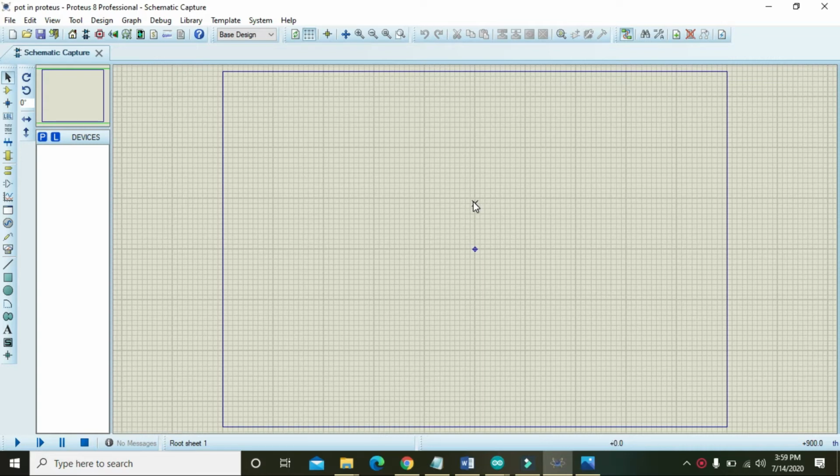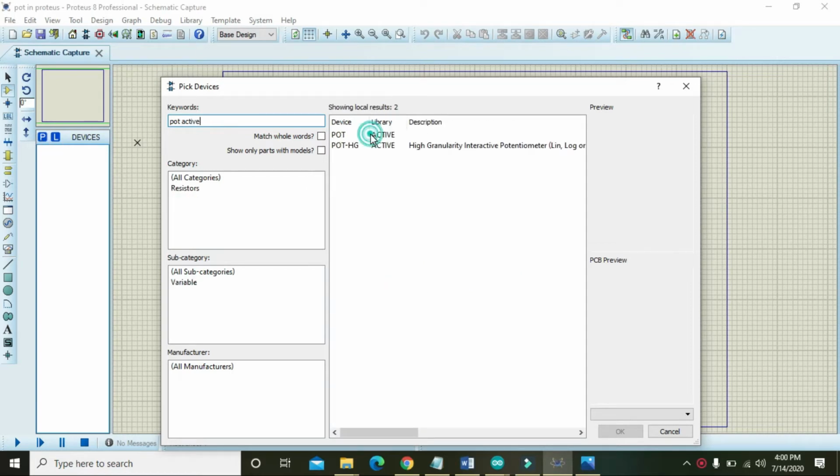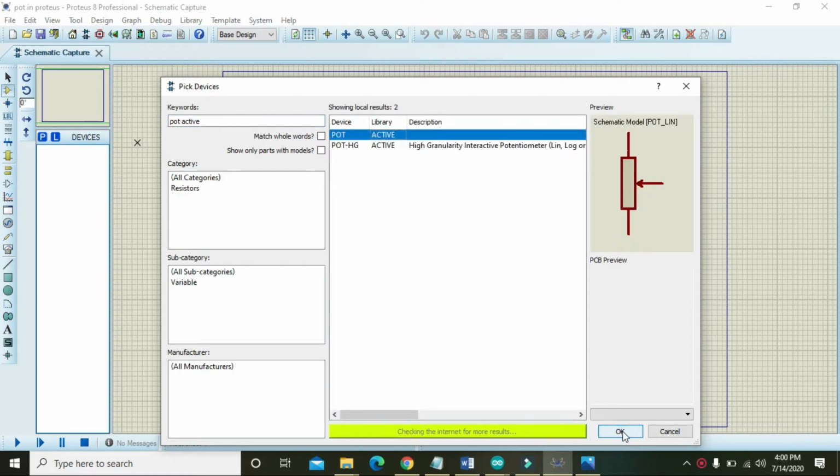Okay, in this video tutorial, we will learn about the use of potentiometer, or simply you can say that a use of variable resistor inside the Proteus. So for it, first of all, you need to go to the parts, click on this P and write your pot active, and you can select the pot or potentiometer from here.